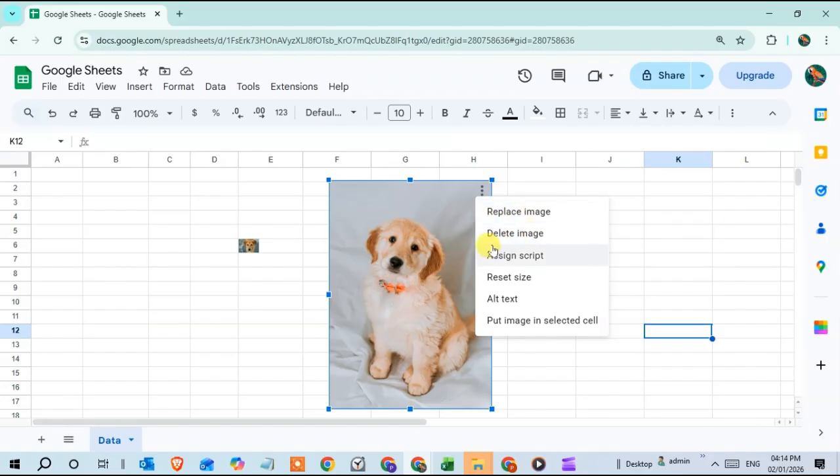To delete the image, click on the second option, delete image. To assign a script, click on the third option. Reset size, alt text, and put image in the selected cell.